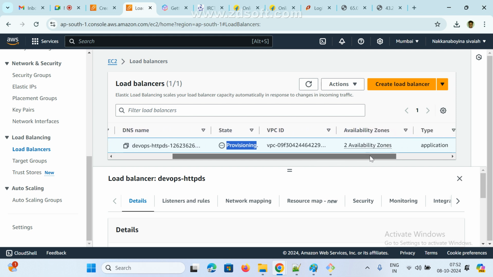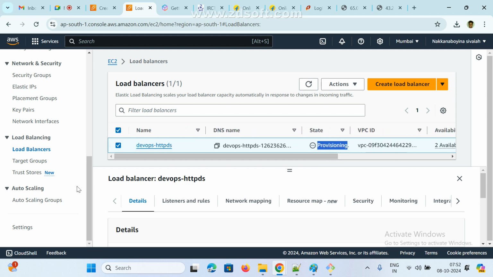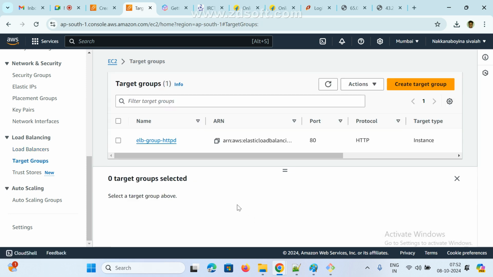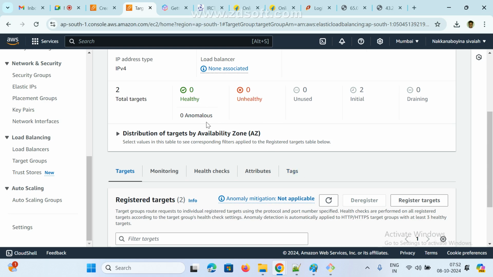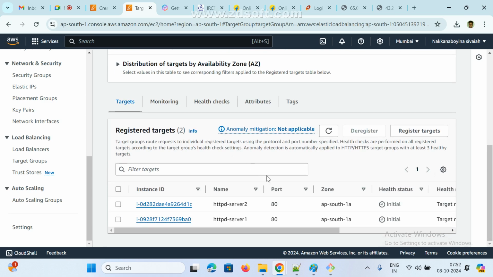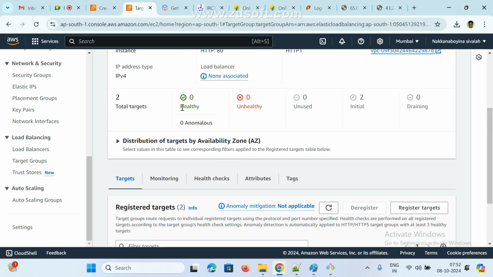Provisioning means it is creating, and we can check the target group also. Now click on target group and see here, still it is initializing, not yet in a healthy state. We have to wait for healthy 2 by 2. So now only 2 are added.